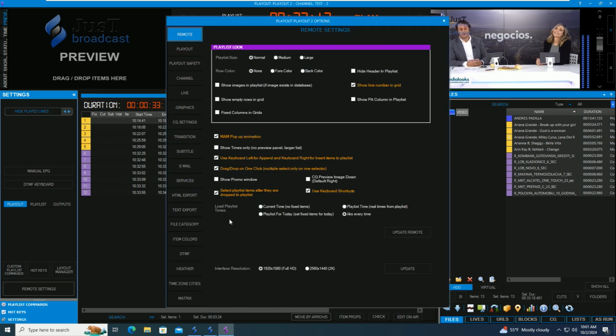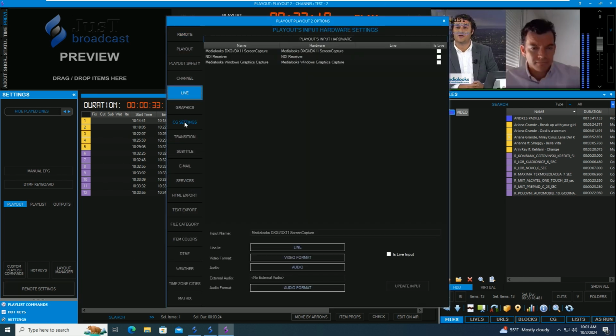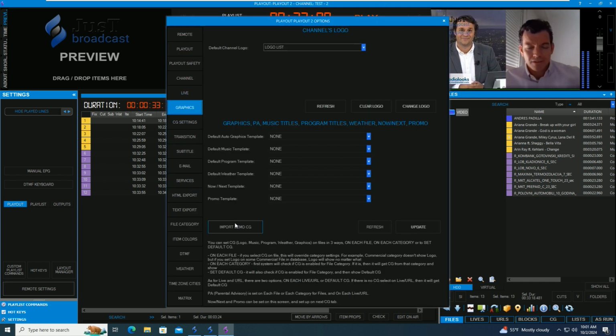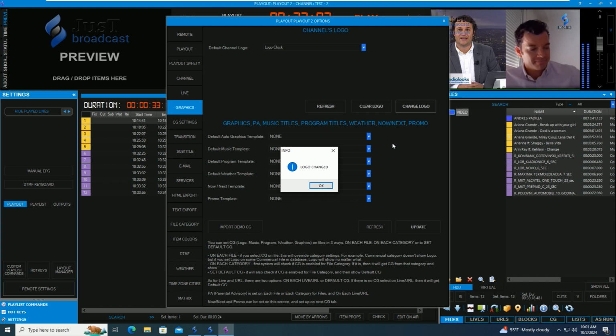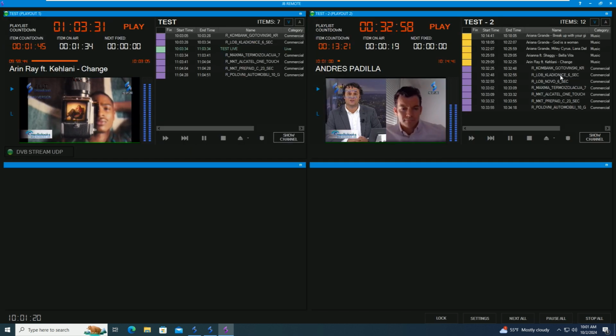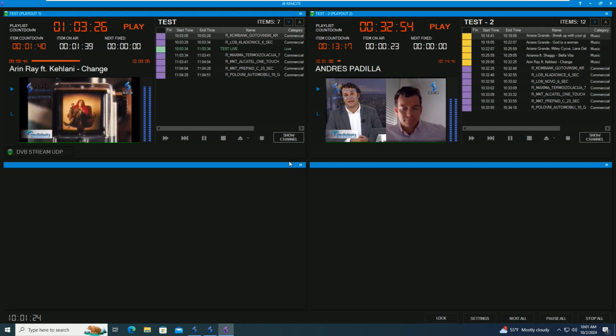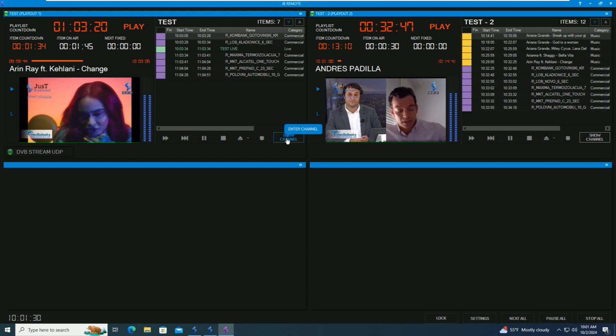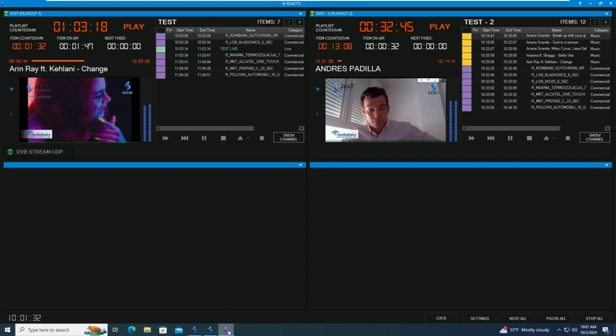You have all the same settings to add live. For CG, click on graphics and click import demo CG if you want it to import. And now you have demo CG also, and you have logo here also. And if you go back, you can see that both channels are running. We have playlists, and basically these are some basic features of remote control.